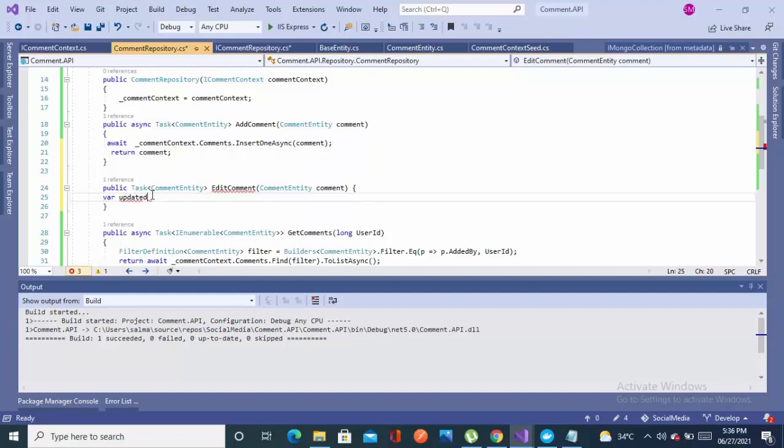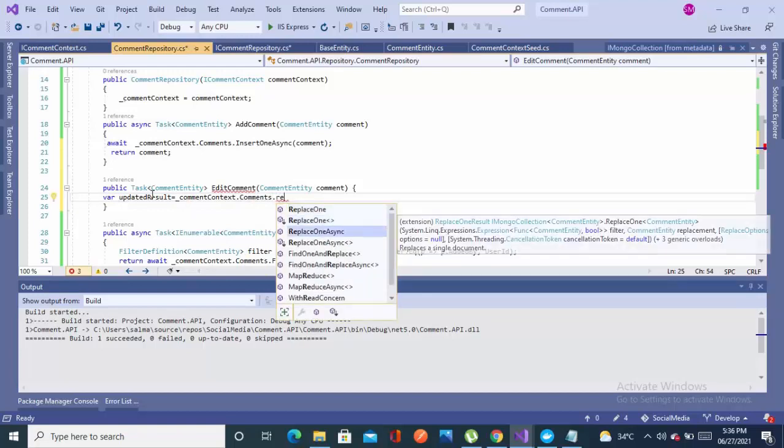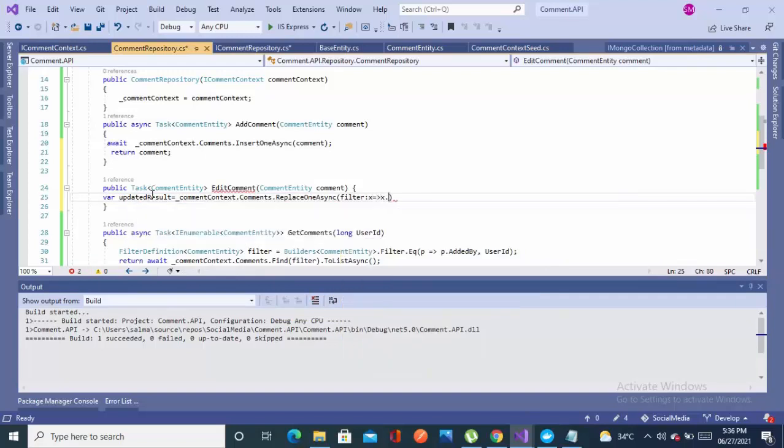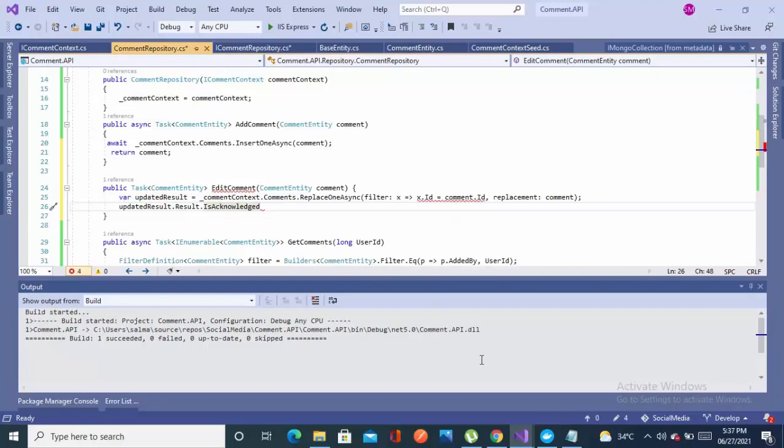Okay, now come back to the EditComment. Var updatedResult equals the commentContext dot comment dot ReplaceOne. This is the way to edit a record in the MongoDB driver methods. Let's just add the lambda expression and filter by the ID, and match it with the comment ID, which is provided in the request parameter. Okay. And once we acknowledge the result that the record is updated, we'll return.